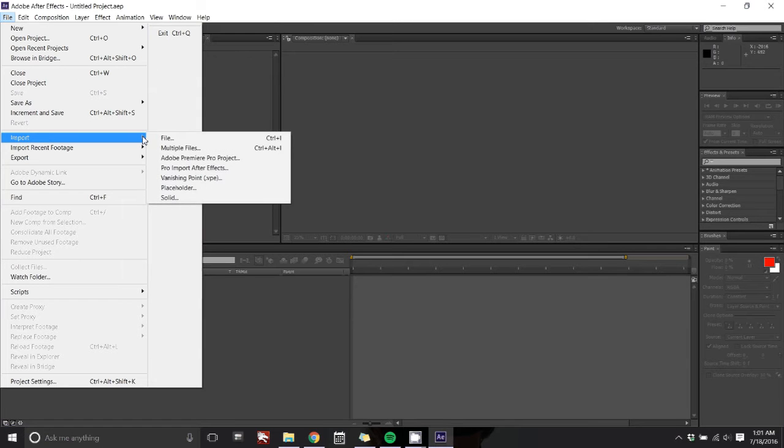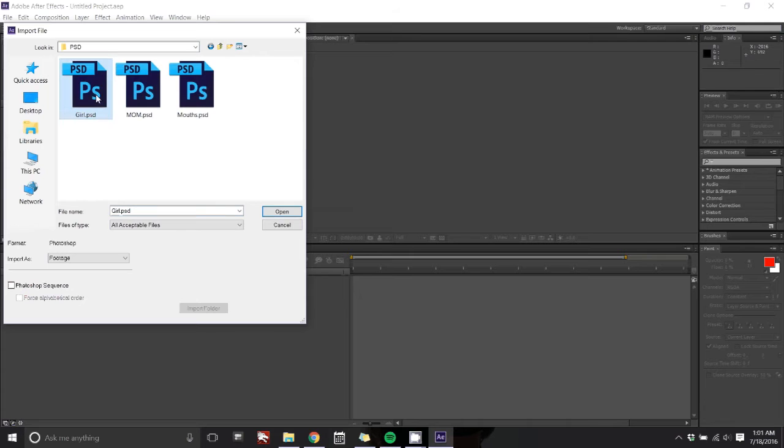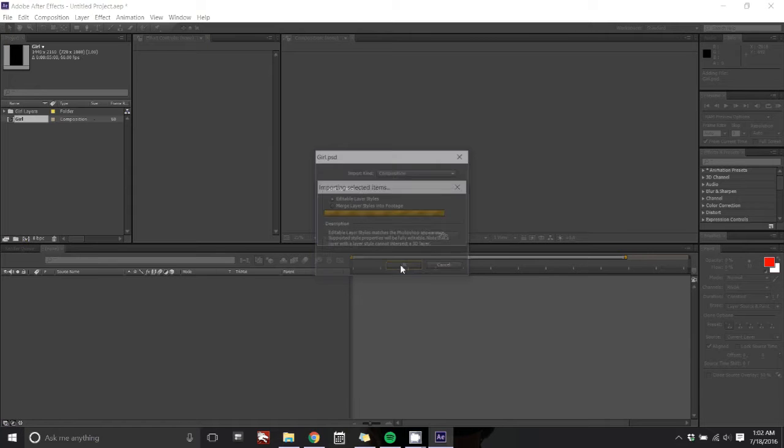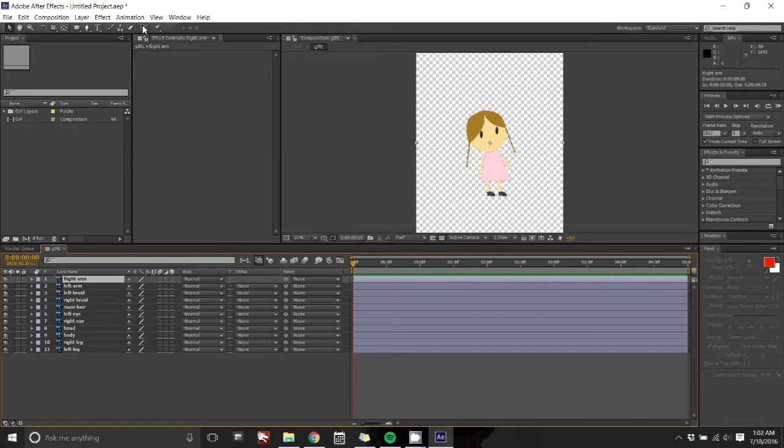So first of all, I've already made a character on Photoshop, and what we're going to do is open it. By importing the file, make sure that you have the option of editable layer styles. Don't merge them, or else you're not going to be able to move each individual part. So when I made this character, I separated each body part from one another.